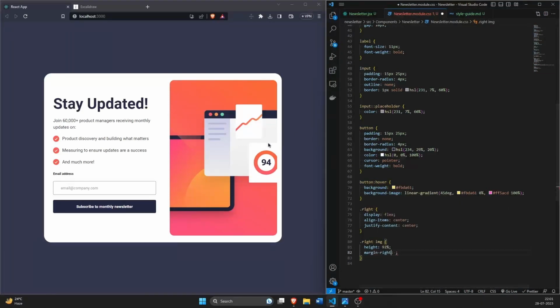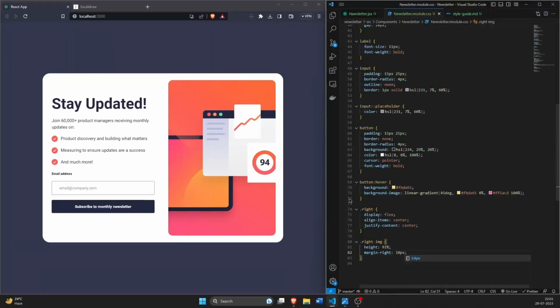You see, on this side, if you observe the top and the bottom, they are equal, but the right hand side, left obviously we do not have, but the right hand side it's not equal. So let's make it equal by giving some margin. It should be 10 pixels, I think. Yeah, it looks much better. So this is the entire styling that we need to do for this newsletter component.